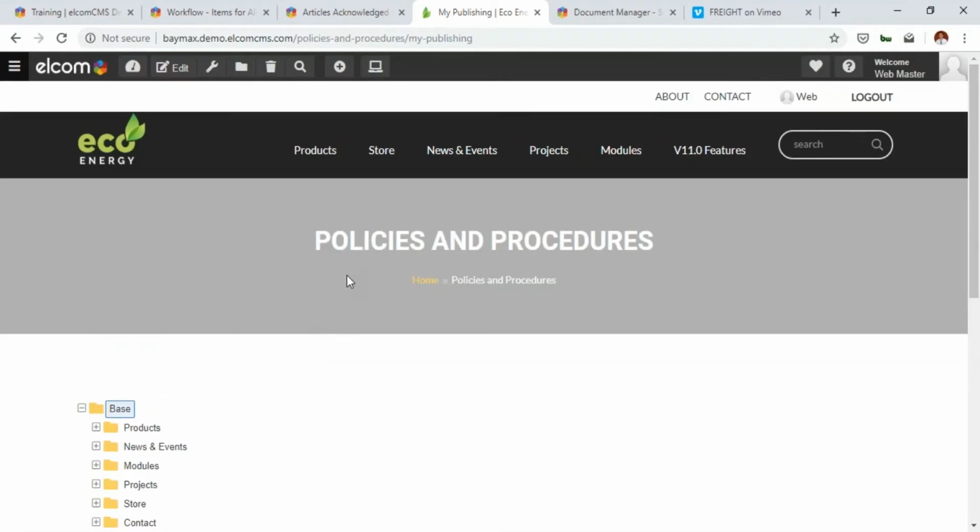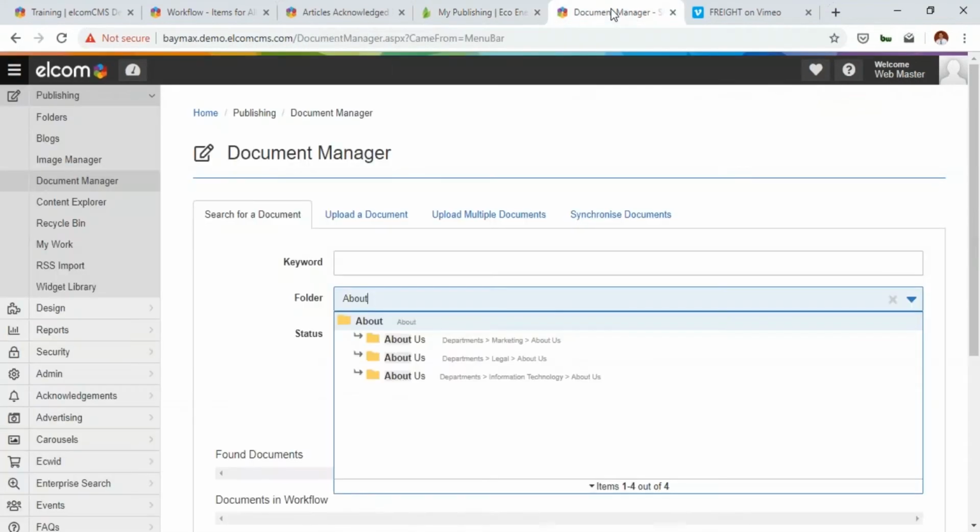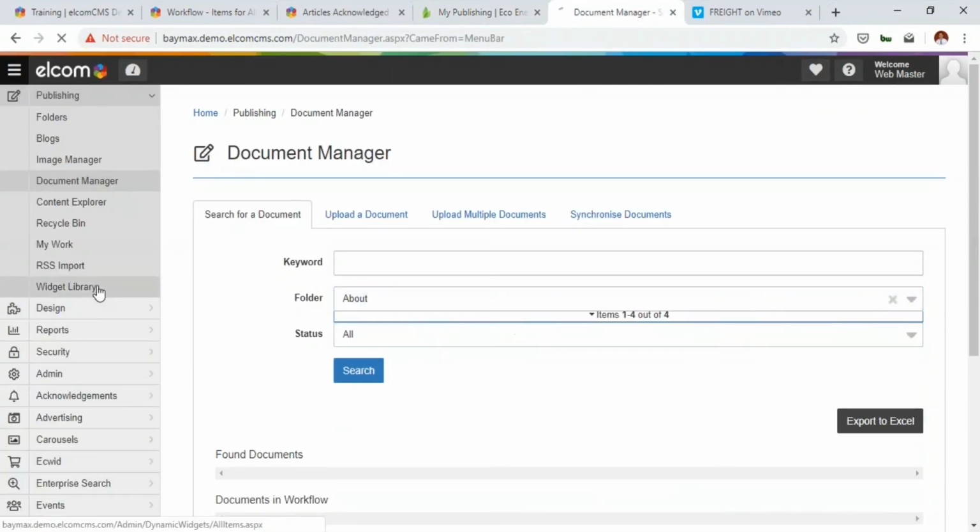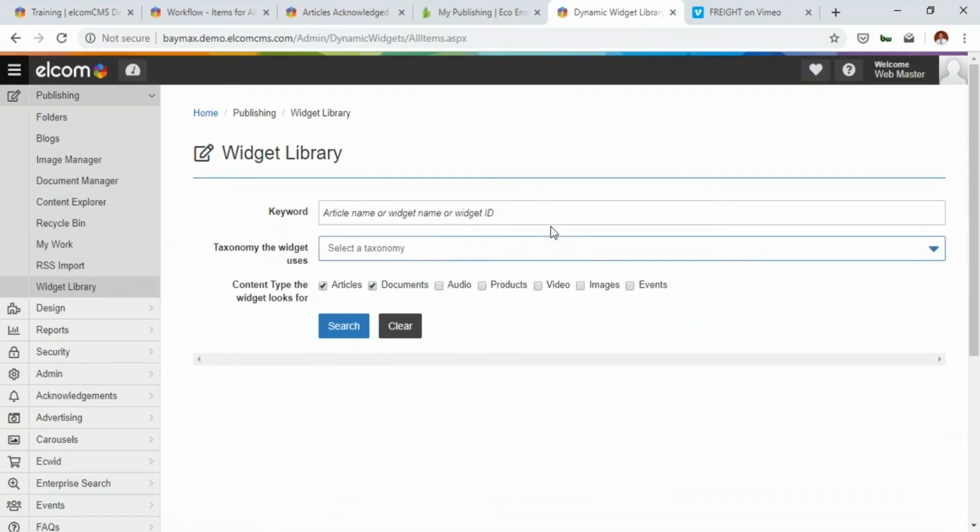So the dynamic widget library, as Josh mentioned, is an easy way to manage all your widgets. Now, the widget library has actually been around for a long time, but there are not a lot of clients using it, and it's a very, very useful tool to manage your widgets if there are a lot of widgets on your site, all living in different areas of the site. We've enhanced the searching now, so it's a lot easier to find the widget you are after.